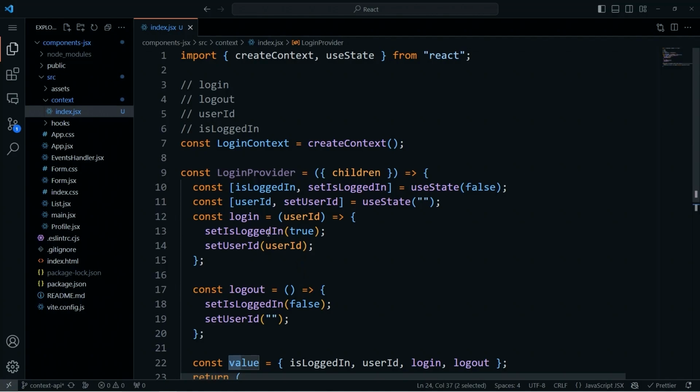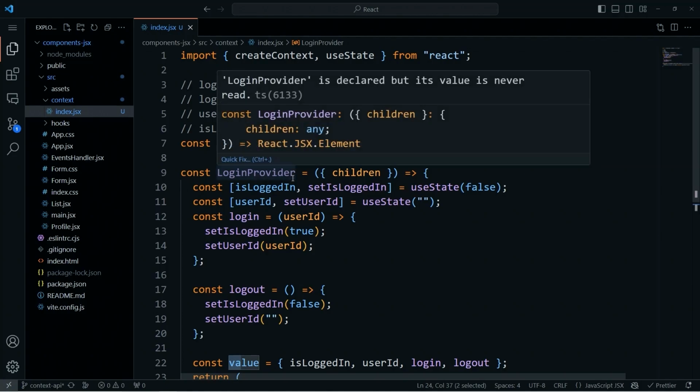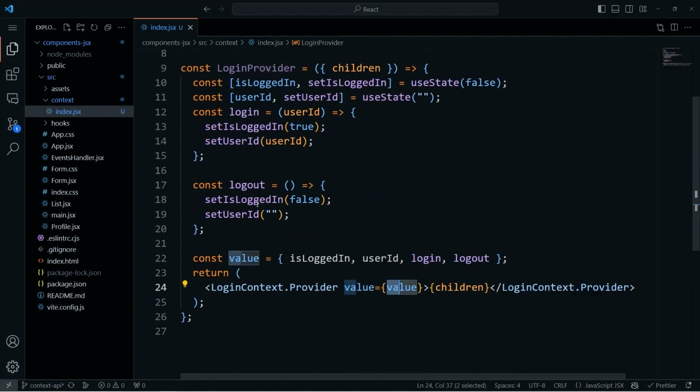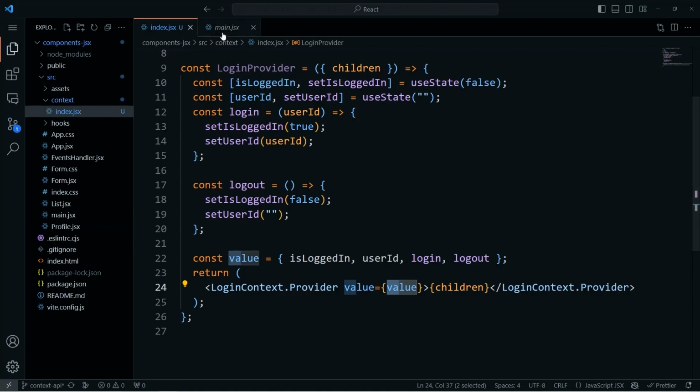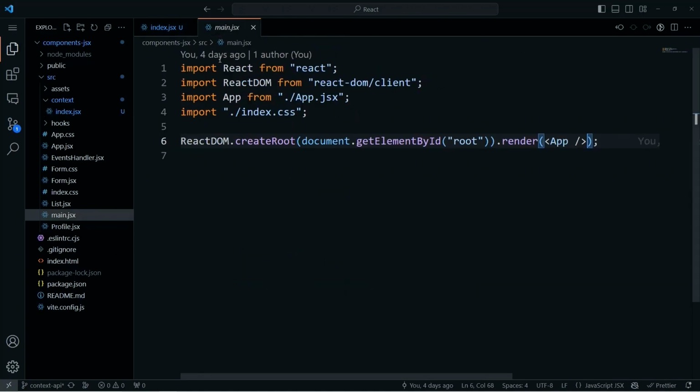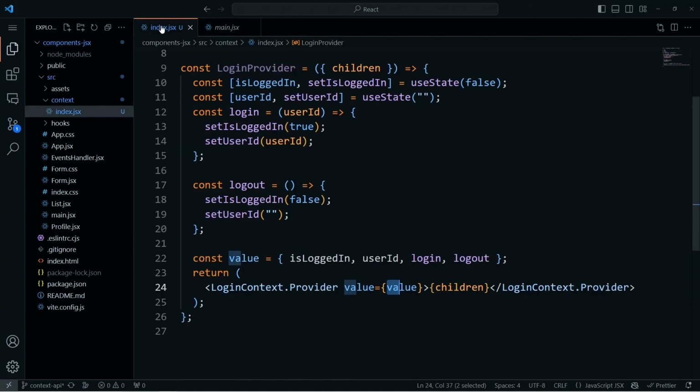So now we want to use this context as well, right? To use that, the first step is to move on to the main file, and we can wrap it around any component. Suppose inside this example, we can wrap this context around the main application. So let's do that. Inside the index.jsx, first we need to export this.